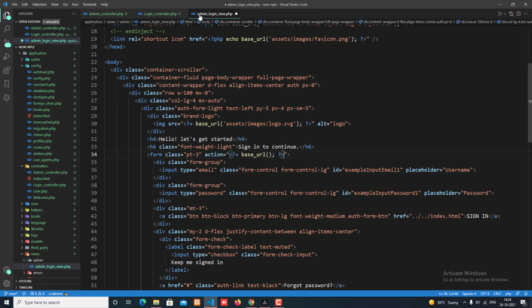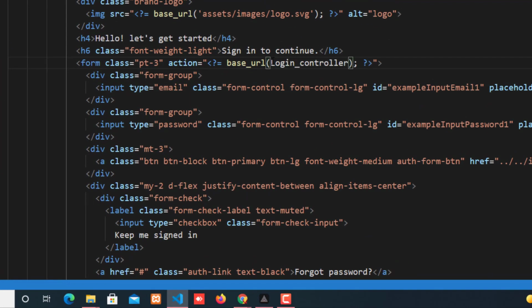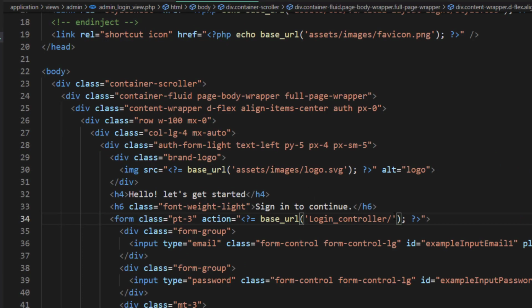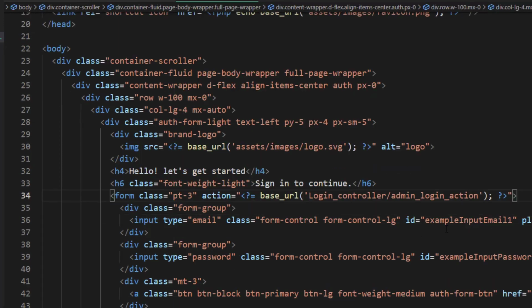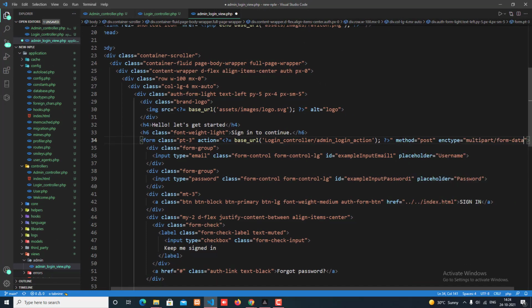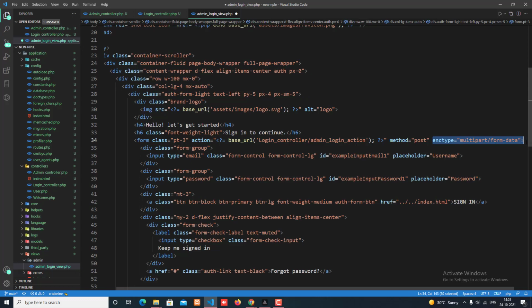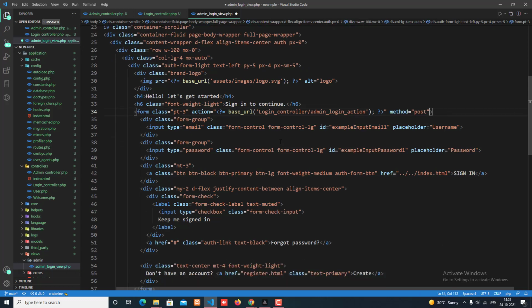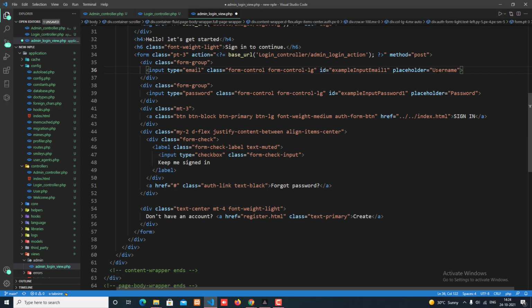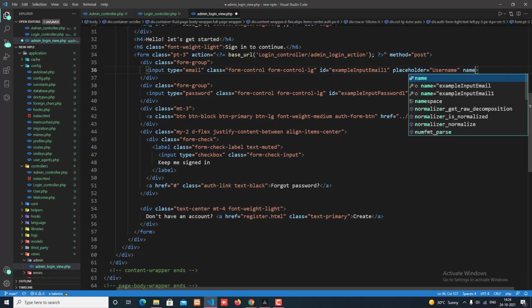Copy the controller name and paste it here, and also paste the method name. Copy it and paste it here, and the method will be post. Obviously the method is always post. Sorry, we don't need an anchor tag here. Input type, and also put the name.